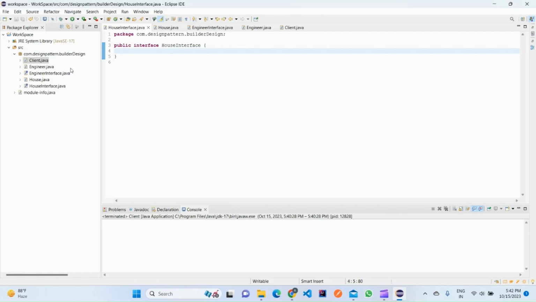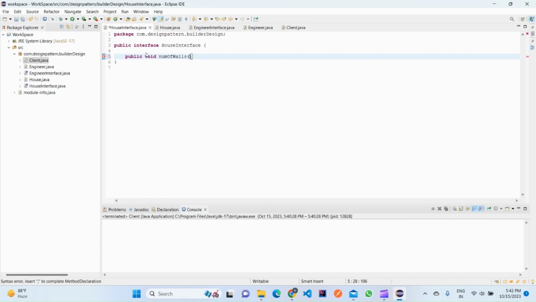Now I have opened Eclipse and I have created 5 different files. Let us define the methods that are needed for the house object. Public void number of walls. We pass the parameter as an integer, walls. Public void number of floors for the house. Int floors.